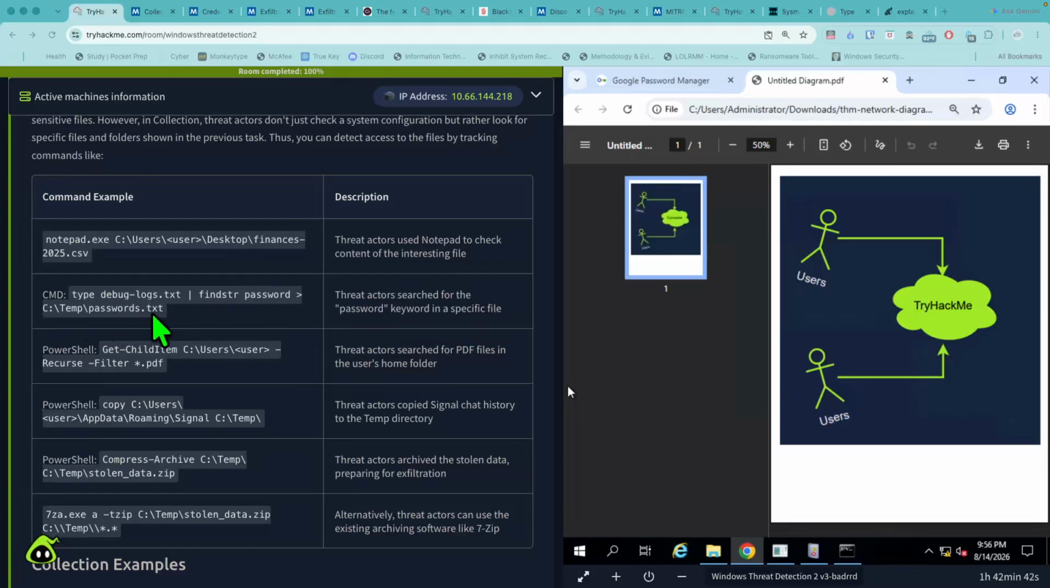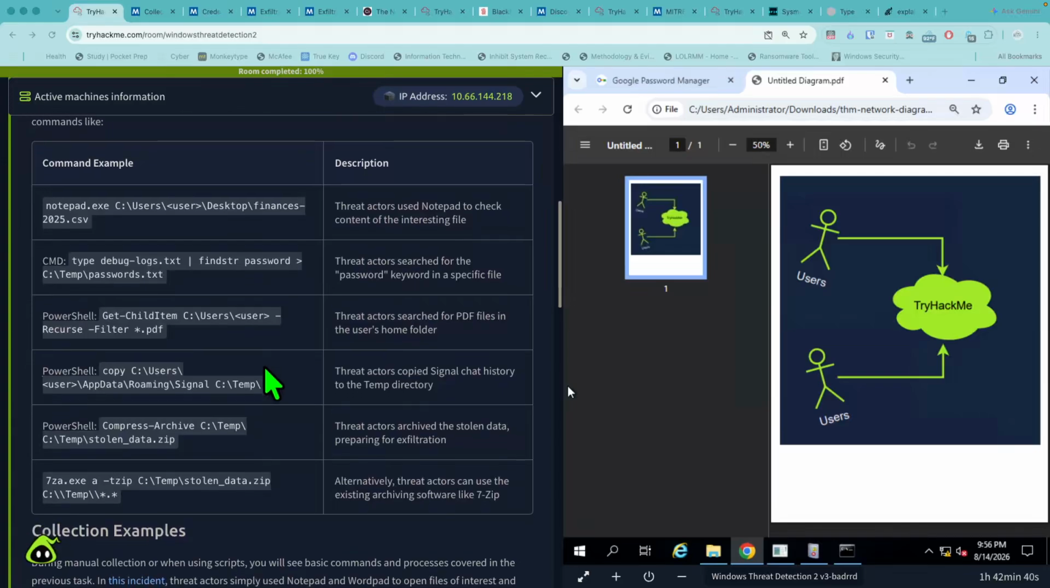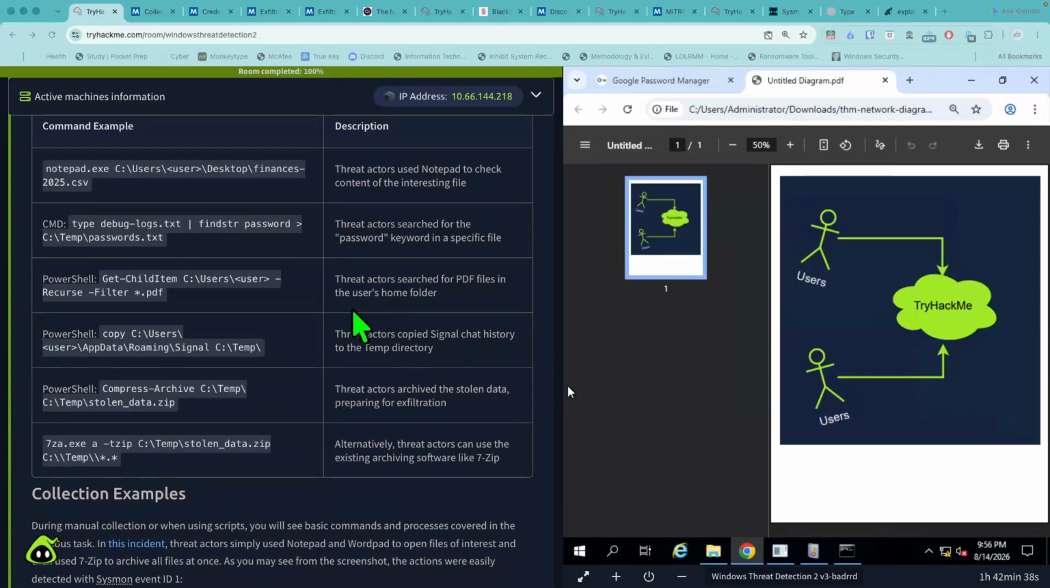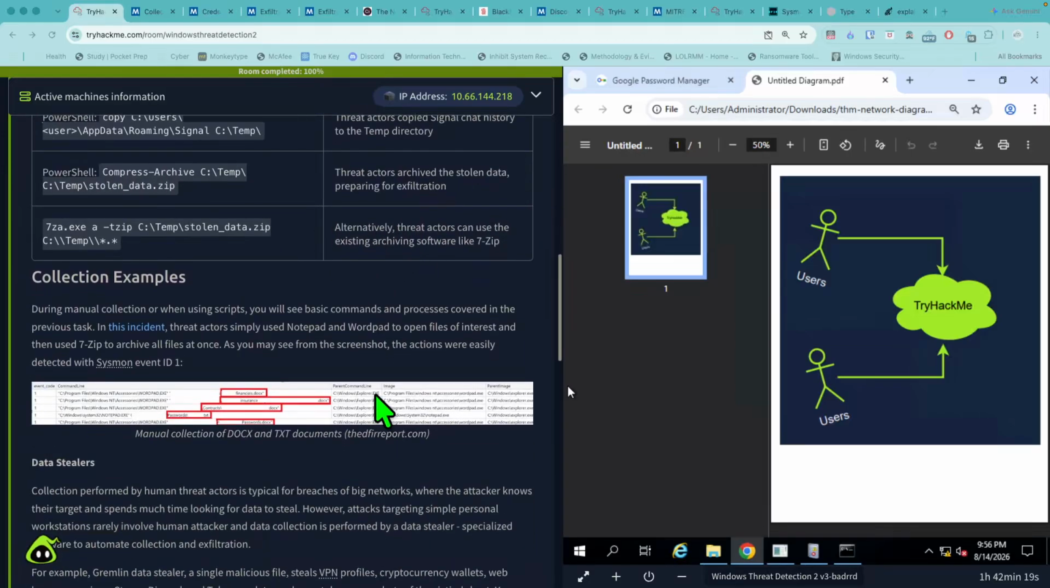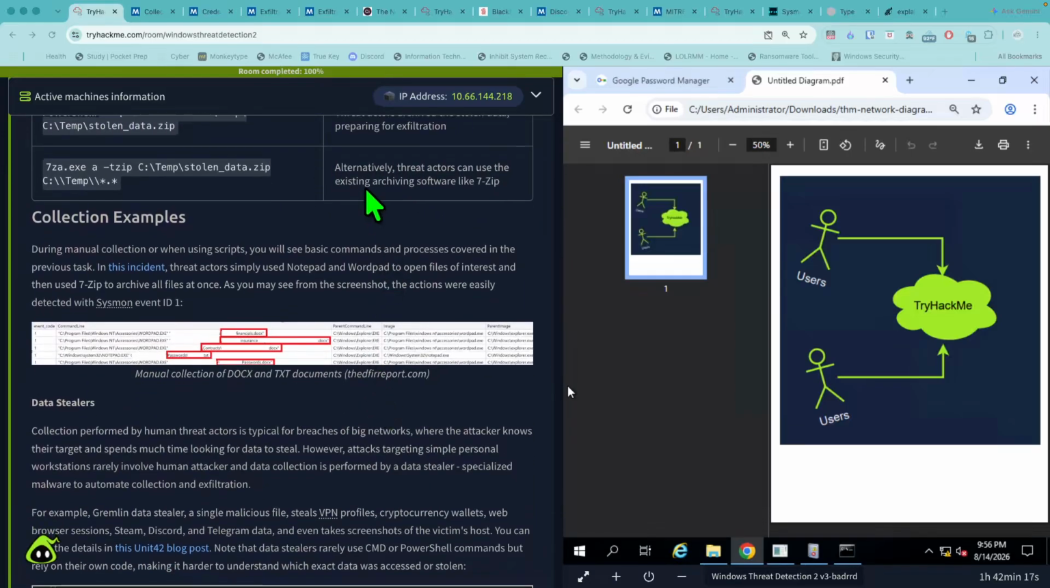Next, we see that threat actors search for the password keyword with findstr in a specific file, and that file is passwords.txt. And then the threat actors search for PDF files in the user's home folder, which you see here. And then we see more examples, such as the threat actors copy a single chat history to the temp directory, archive the stolen data preparing for exfiltration, because you see .zip here and Compress-Archive mentioned. And finally, alternatively, threat actors can use existing archiving software like 7-zip.